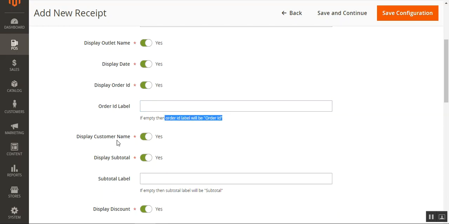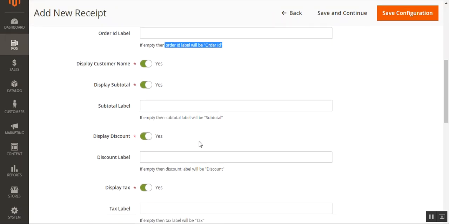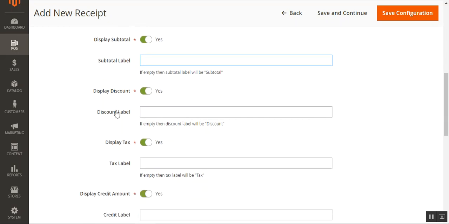After that, we have the display customer name, whether you want to display the name of the customer within the custom receipt or not. Then we have the display subtotal. You can choose a yes or a no for that to display the subtotal within the receipt. Then we can also set up the subtotal label. So whatever name you want to set up for the subtotal label, you can set it here. So the label name for the subtotal is customizable.